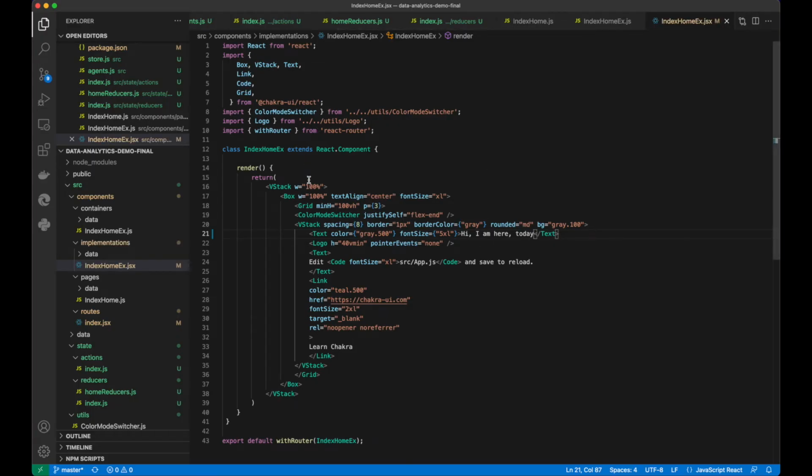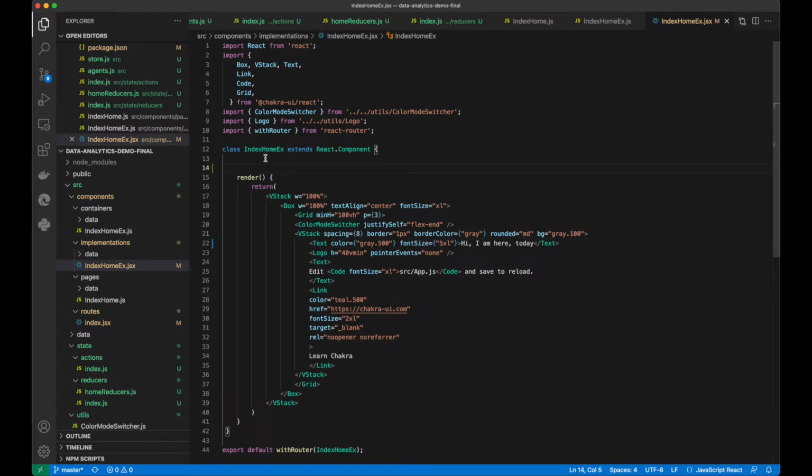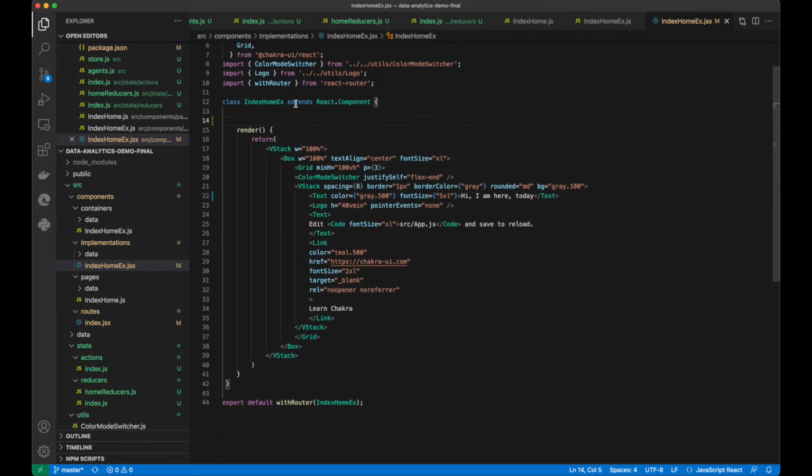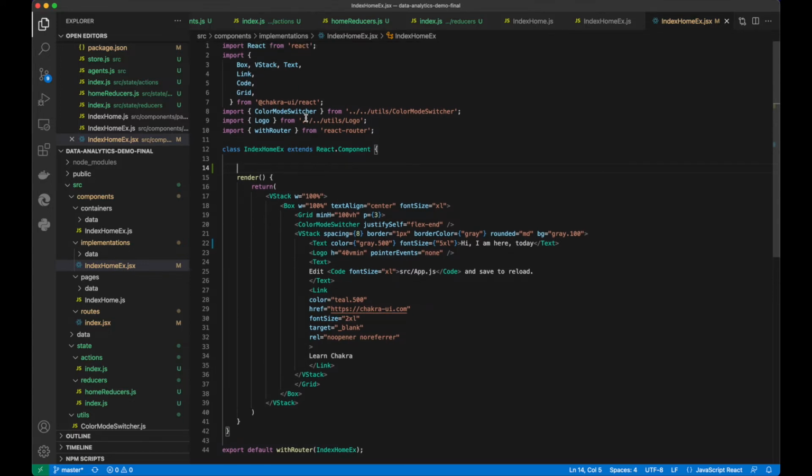So if we want to add support for Redux state here, it means whenever we load this page, we are going to make a backend call, and then the response from that backend call will be stored in our Redux state manager. To support that, we need to implement the state for index home.